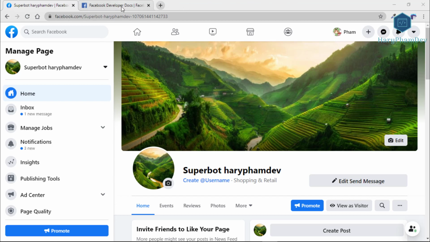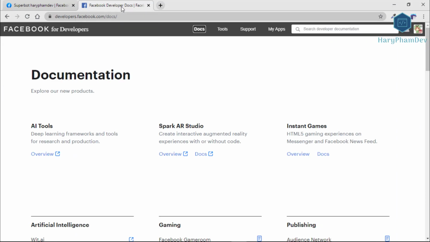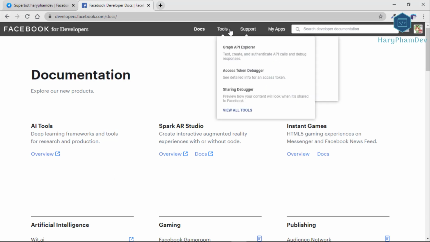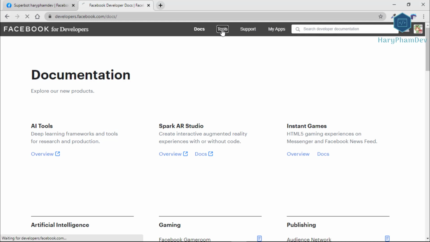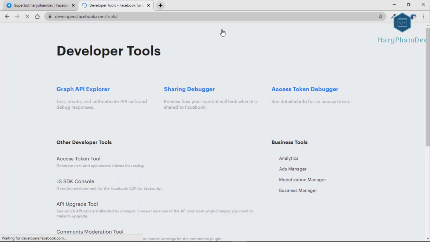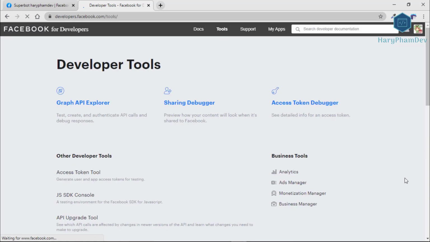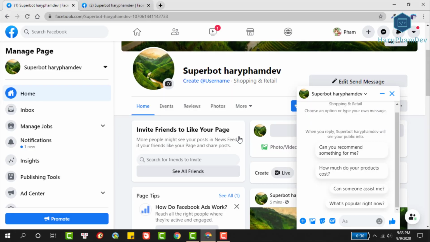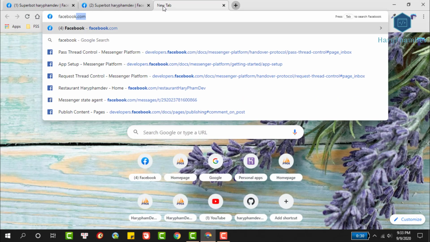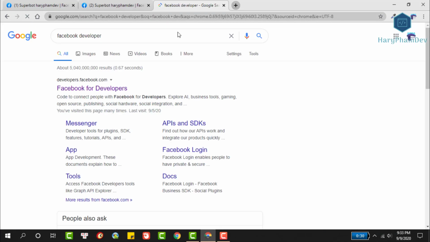In the previous video, we learned how to create a Facebook page for a chatbot. In this video, we will learn how to create a Facebook app. The Facebook app is where we connect to the Facebook page, which we created earlier. And with the Facebook app, we can use the Facebook APIs to send messages to users. To create a Facebook app, we will need a Facebook developer account.